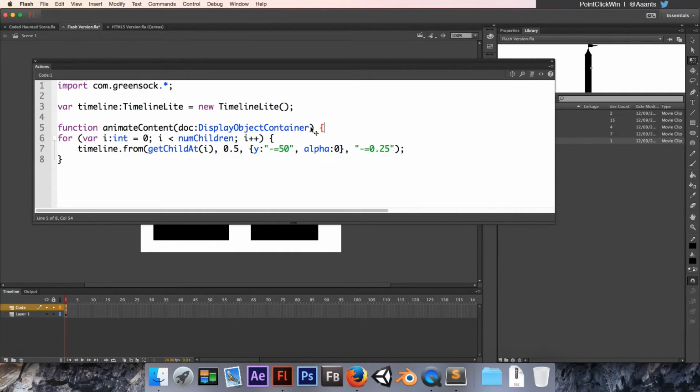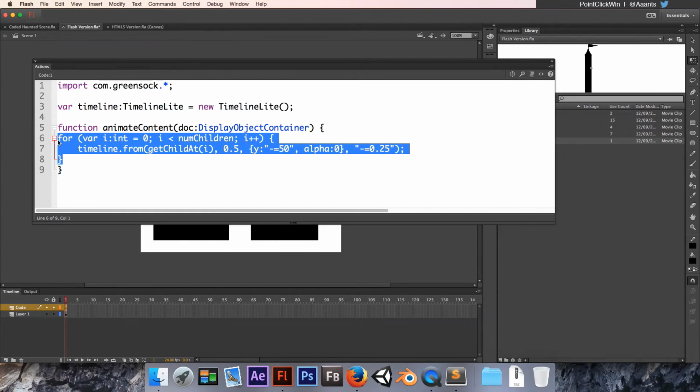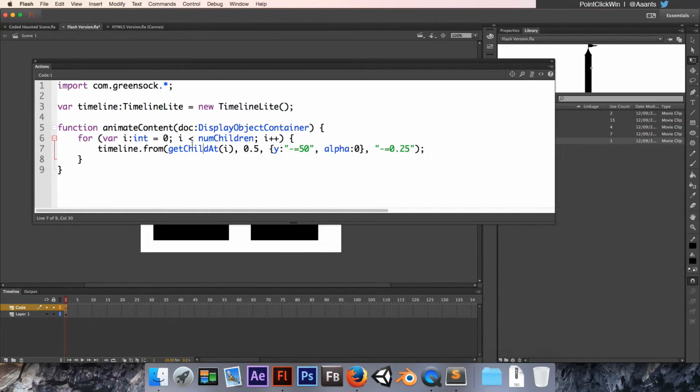So I'm going to get rid. Close the bracket, start the function, and then the function is going to close at the bottom of this for loop. So I'm just going to indent that slightly. But we're not quite finished there. So that's going to go through all the objects currently on screen, which we don't want. We want it to go through all the objects in our display object container. So instead of numChildren, we're going to have doc.numChildren. And instead of getChildAt, we're going to have doc.getChildAt.